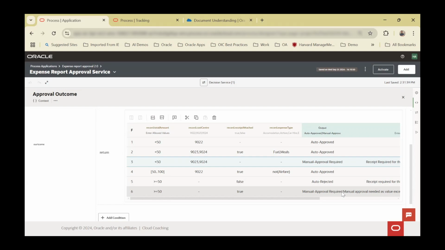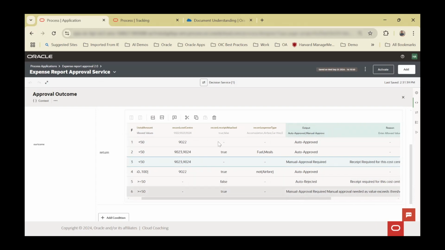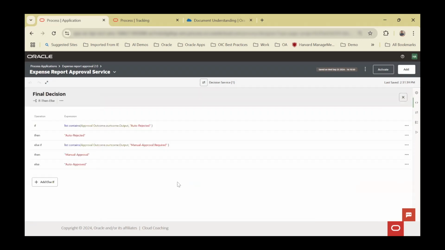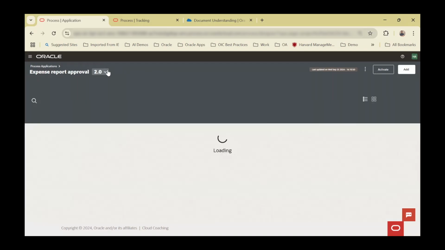So what we do, once the expense report is uploaded, we pass these 4 parameters, mainly whether the receipt is attached, expense type, cost center, and what's the amount value. And based on this, a decision is taken whether the output is auto approved or a manual approval. And that is what we are returning as a final decision. Okay, so if you get auto rejected, we return auto rejected, and if it's manual approved, then we return manual approved. So where is it being used? Let's go back to our process.